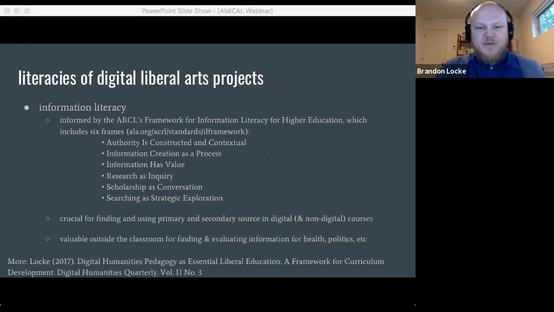So the first one is information literacy. I'm guessing that many on this call are familiar with the concept of information literacy, so I won't go into a whole lot of depth defining it. But I have here on the slide the 6 frames from ACRL's Framework for Information Literacy for Higher Education that came out in 2015. And those have sort of guided the way that we've thought about information literacy and the way that our partners in the library have often thought about it and taught it.